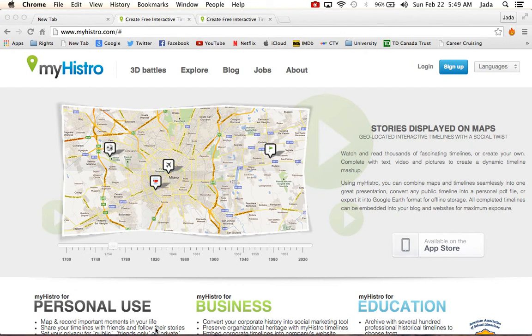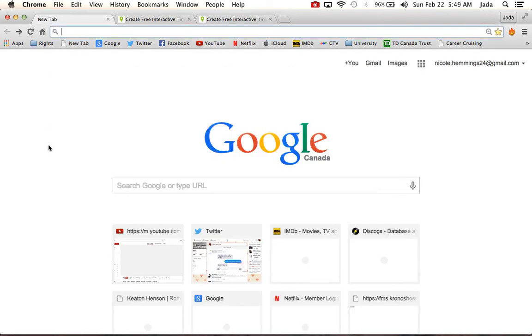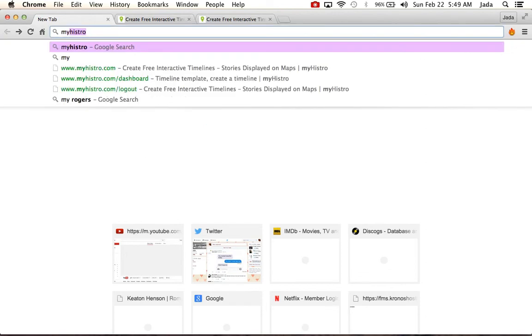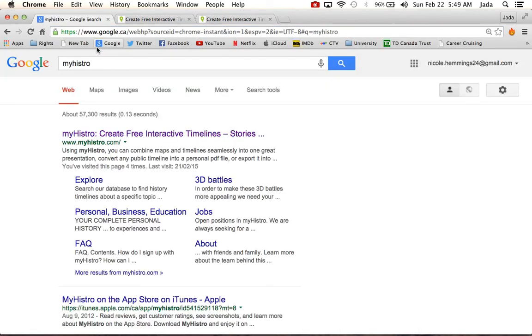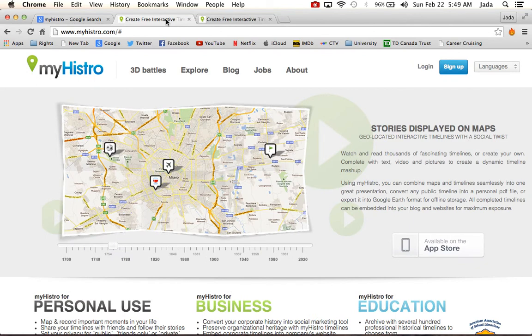Now, before we can continue on, I'm going to take a step back and tell you how you can find it. Well, of course, we all have used Google, and so what you can do is just type in myHistro, and it will pop up for you. Once here, you're going to select your first option, and it will lead you to the page that I originally started this introduction at.